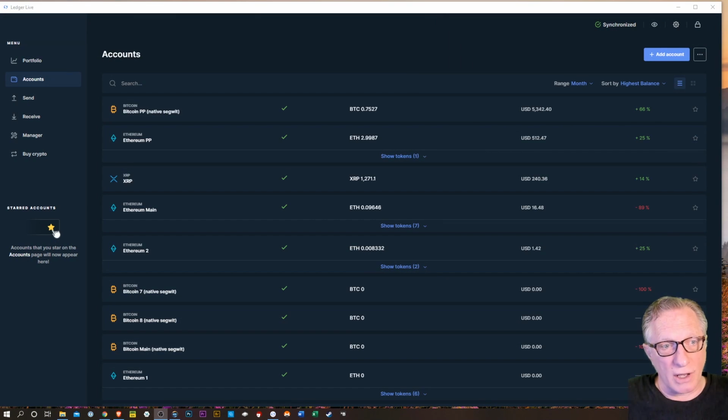Okay, so Ledger Live now supports Tron directly. So you can store your Tron on a Ledger Nano device and you can manage it directly in Ledger Live. Before, you could store Tron on your device, but you had to use third-party wallets to manage the balances and send and receive. So now we can do it directly in Ledger Live. I'm going to show you how to do that.